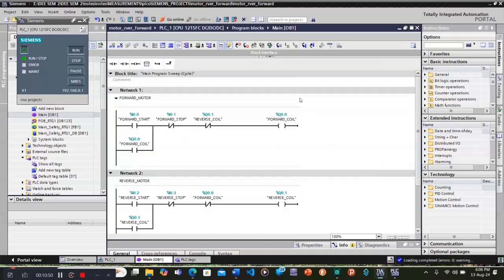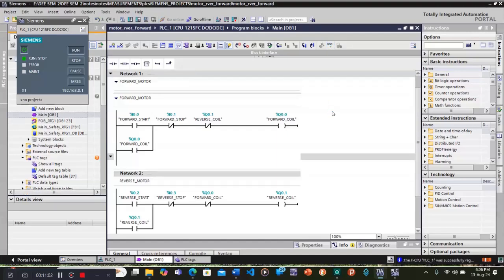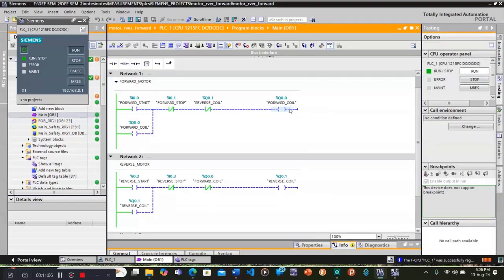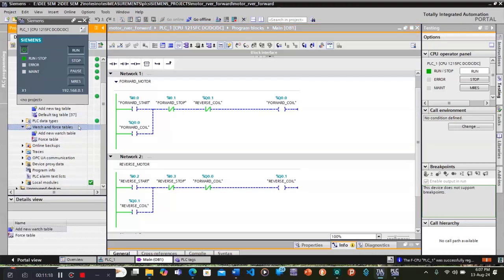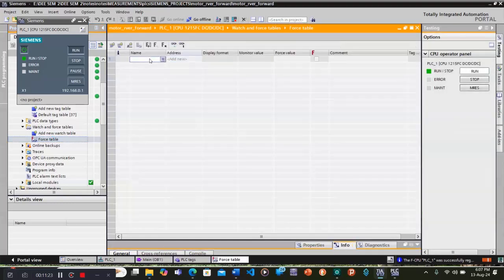To check our simulation, you can come here and click on monitoring on and off. Obviously it shows you that our program is able to run successfully. For simulation purposes, what we are going to do is to create a force table. We go to watch and force tables, we create a force table. In here, we are going to put the buttons that we are going to be pressing so that we run our simulation very well to mimic the real practice in the field.